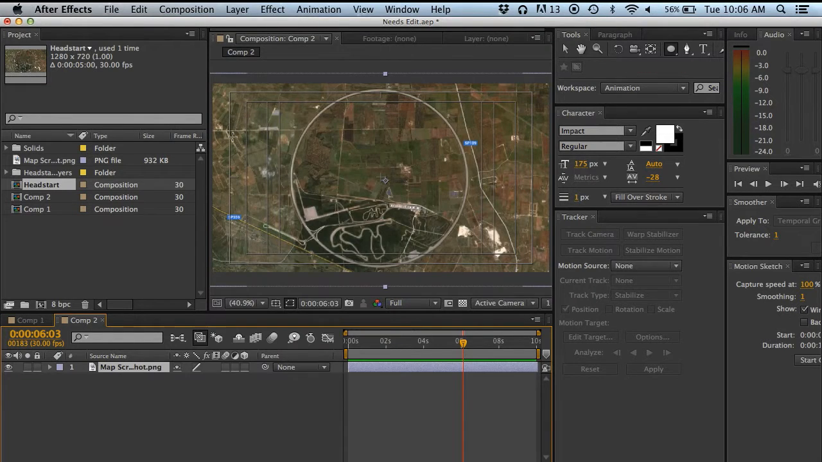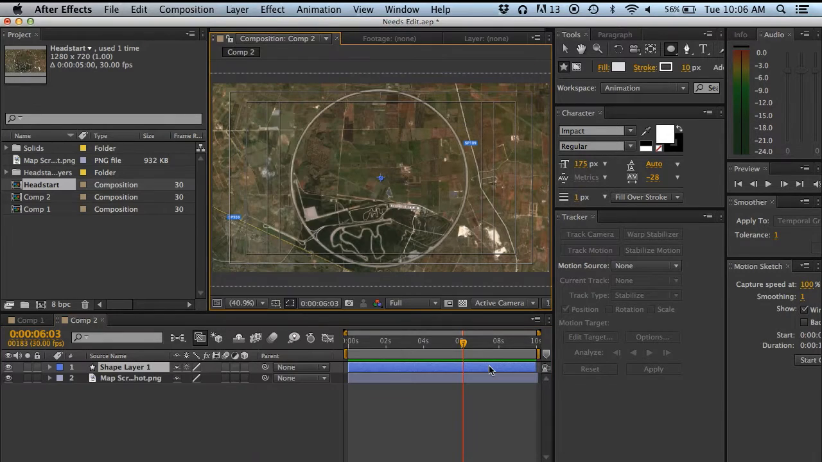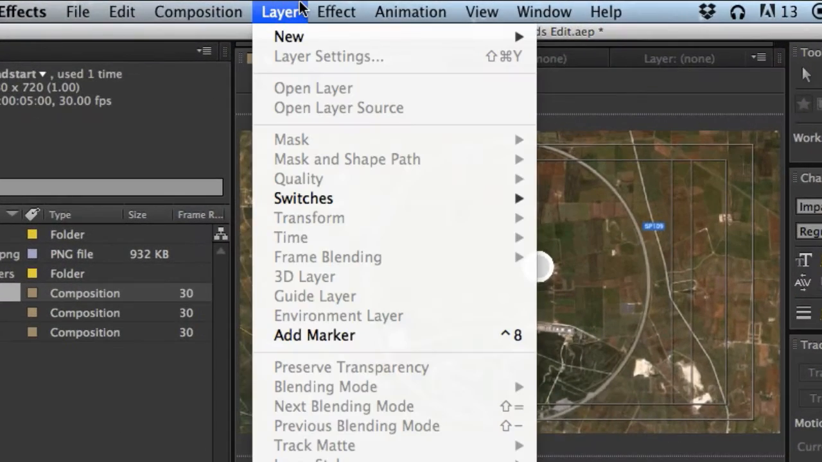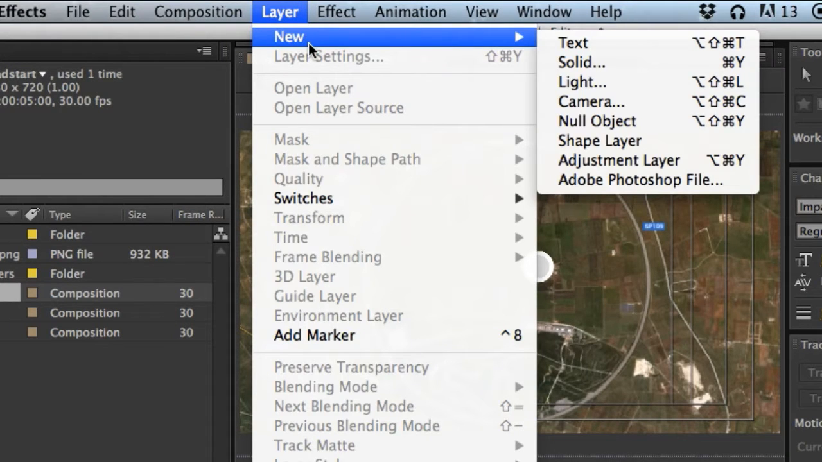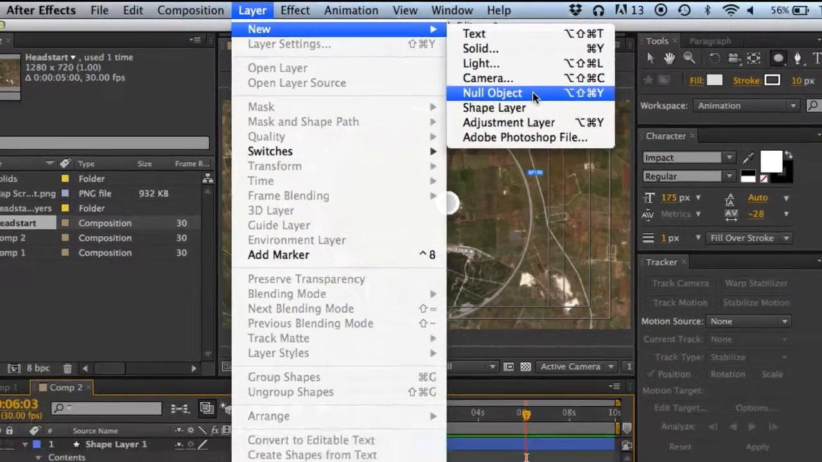First, create an object. I'm creating a new shape layer and using the ellipse tool to make a circle. Next, we need to create a new null object by going to the layer menu, then new, and then null object. This creates an invisible object for our shape to rotate around.